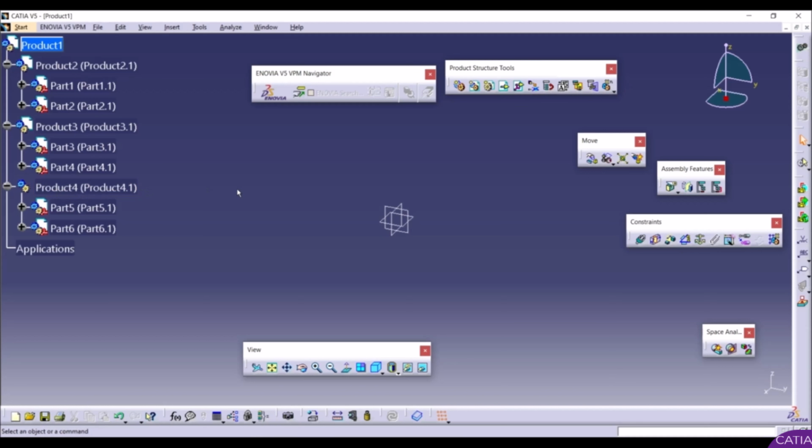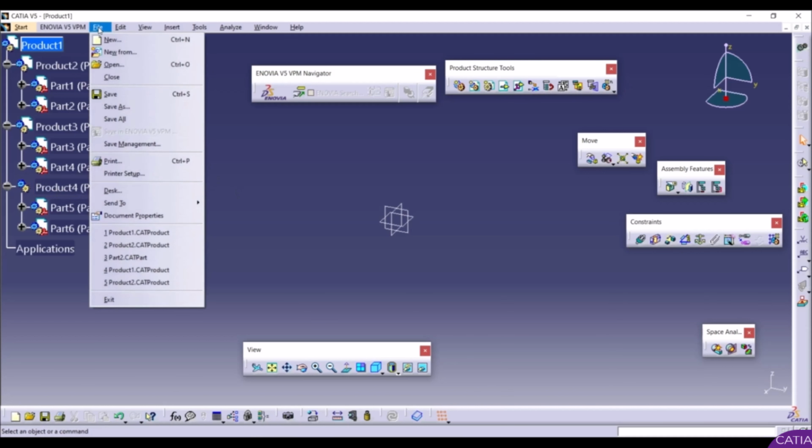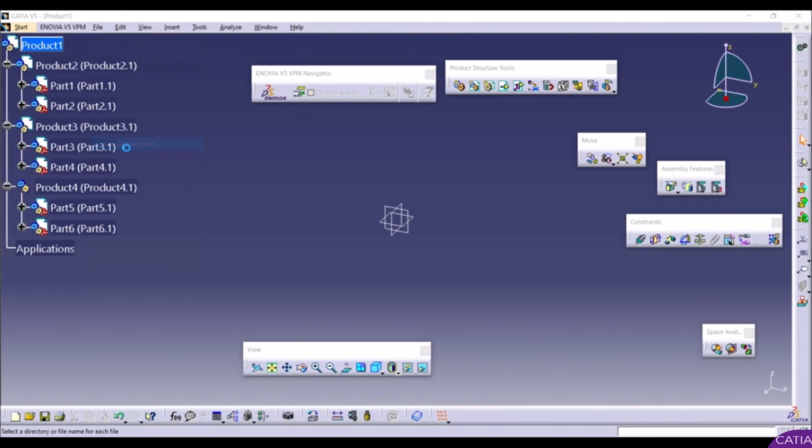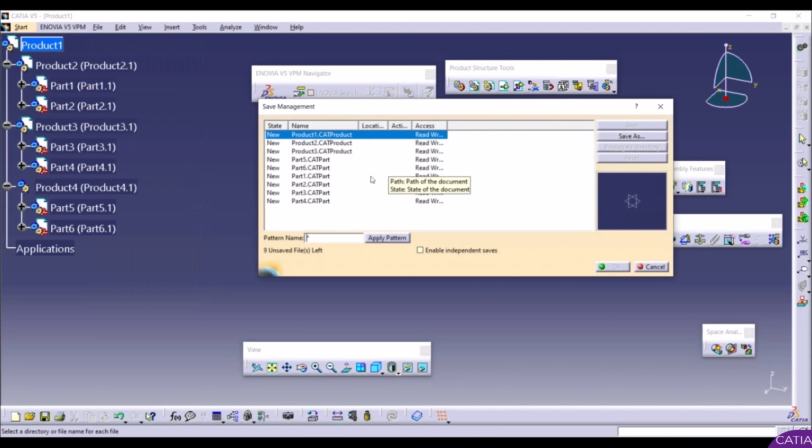And now we want to save this. So let's go to the file, save management. And now here we have all files that we can save. So here we have 6 parts, as we can see here. And here we have 1, 2, 3 products, 3 assemblies. And here we have 1, 2, 3, 4 products, which means that product 4, which is the component, is not saved. As we said before, we can't save components and then use them later in some other file.